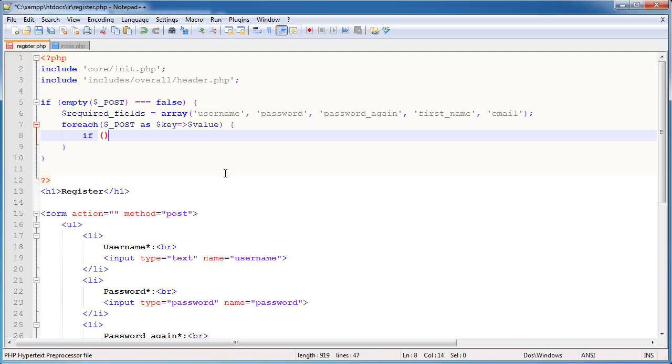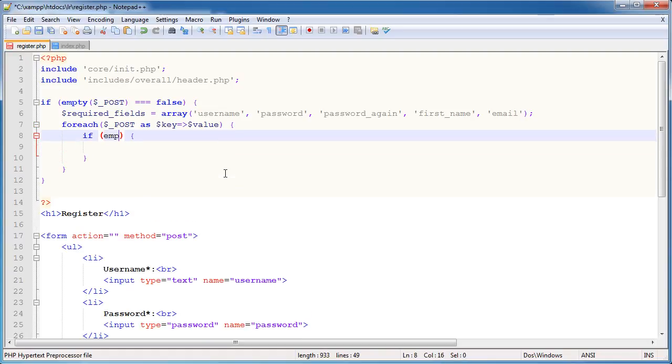We want to say if something, and what's that something? Well, if empty value, so the value of each field here, if it's empty, and in array equals true. Now in array what? Well, we need to specify a value that's in the array, and we need to specify the array itself. Now the array itself is the post array, $_POST, and the value here is key.